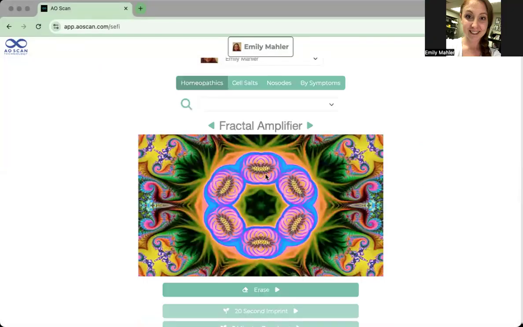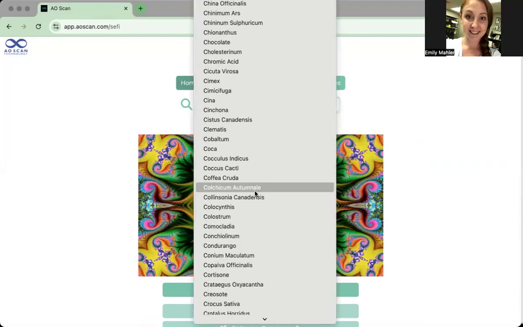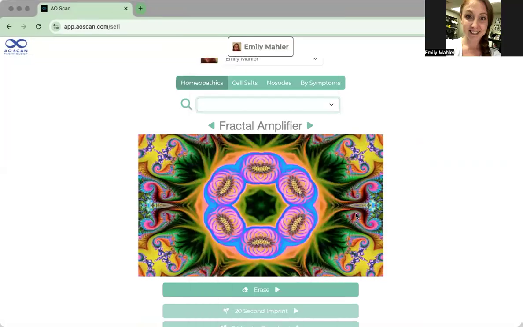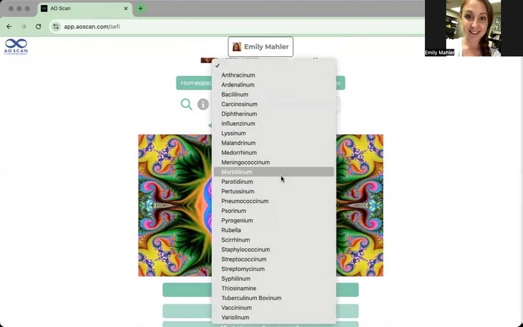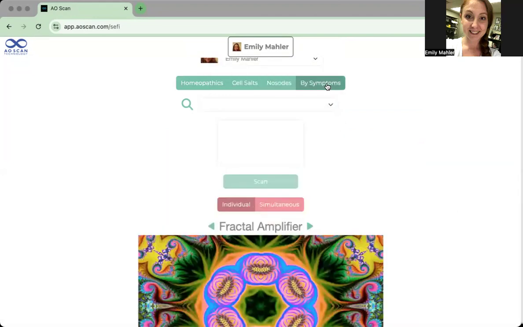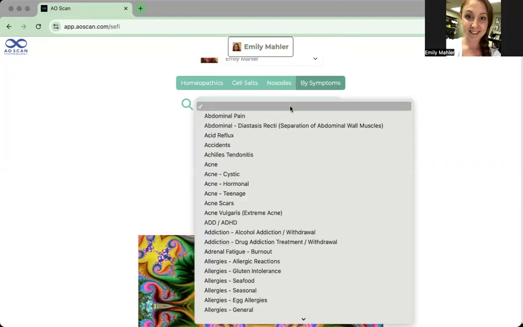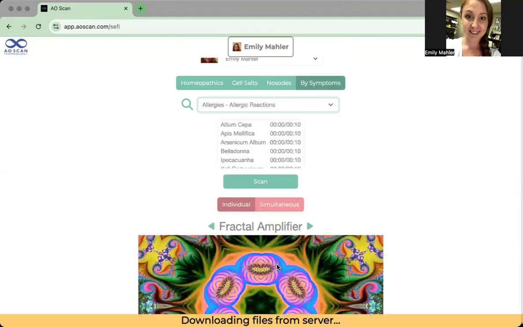The homeopathics is one of my favorite sections. It has a ton of different homeopathy that you can imprint into water or sugar pellets. And then there are all of the smell salts. There are no sods. And then you can actually find by symptoms. So if you have a symptom, you can click on here. I'm just going to click allergic reactions.